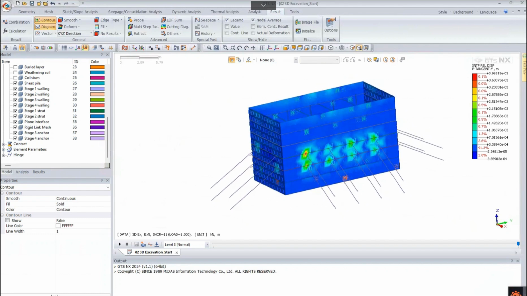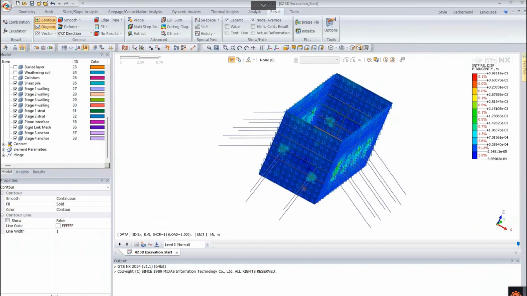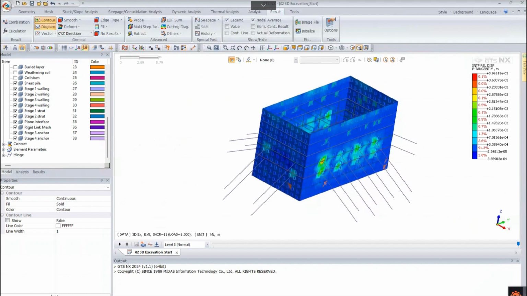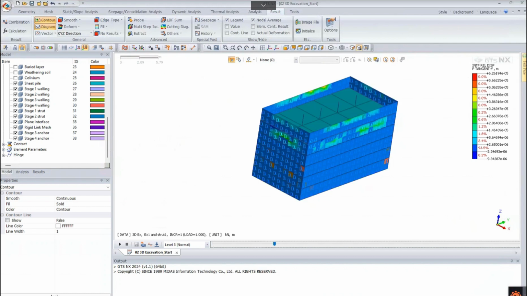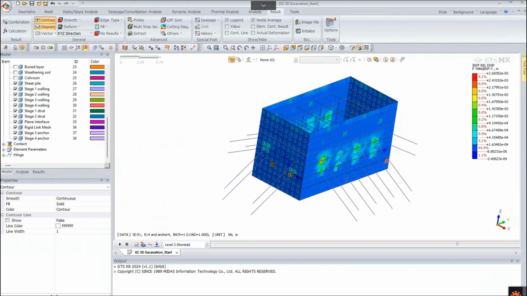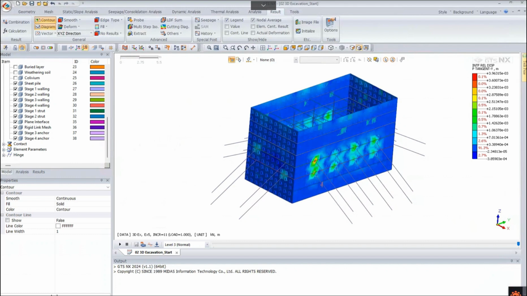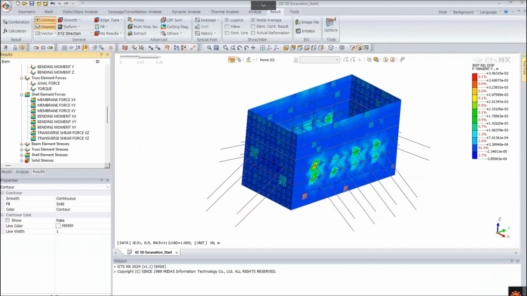As you can see here, this is the interface between your soil and retaining wall during different excavation areas at the stages. So you can see here is the first stage. The first stage, the interface will create in the first, the second stage, the third stage, the fourth stage, and the fifth stage. And you can compare that value with the total translation.